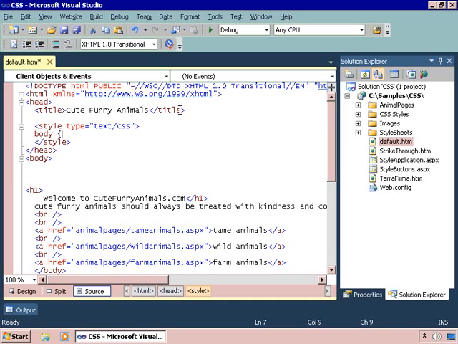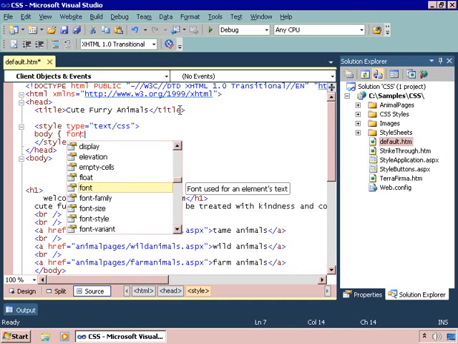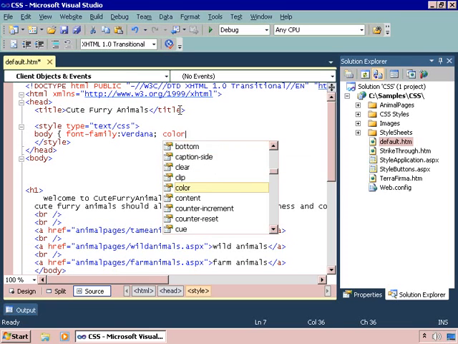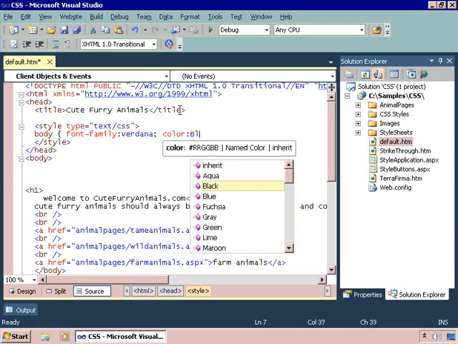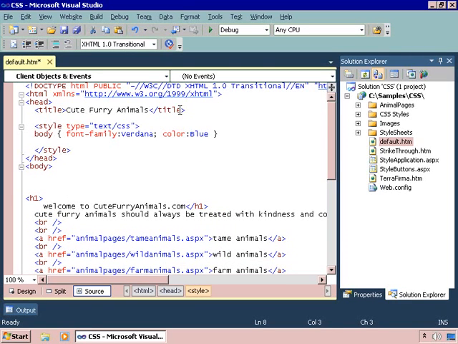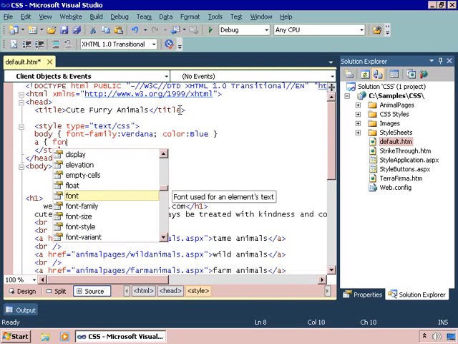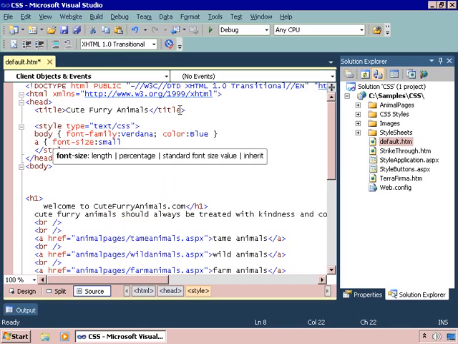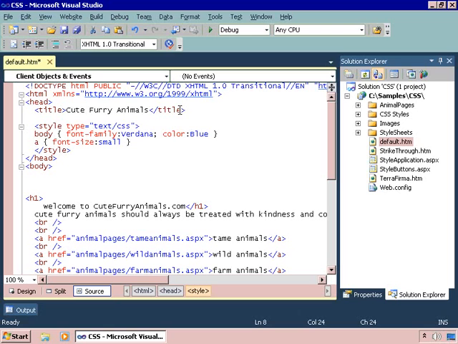I'll make it say font-family: Verdana; color: blue. IntelliSense really helps out here, no? That's pretty nice. Let's finish that up. No quote, of course, at the end. Let's add another style for anchor tags, and we'll make the font size be small. And there we are.